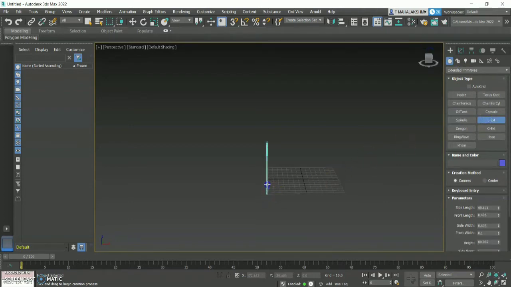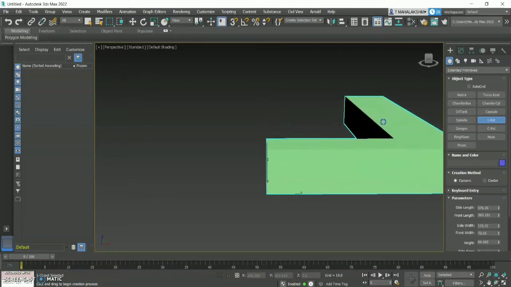So what I'm going to do is, with the help of rotation tool, I'm just going to rotate it towards the right side.